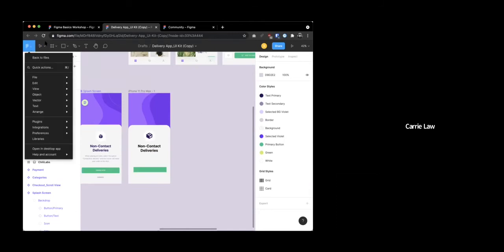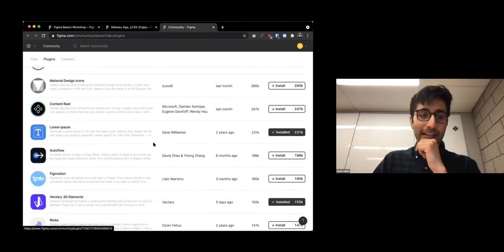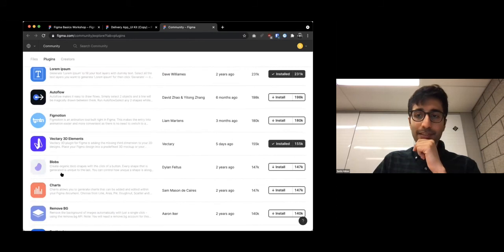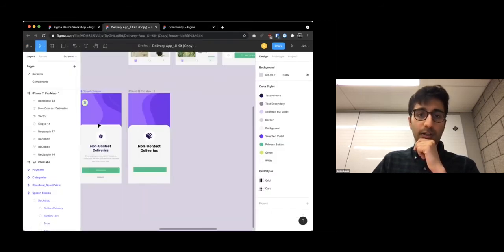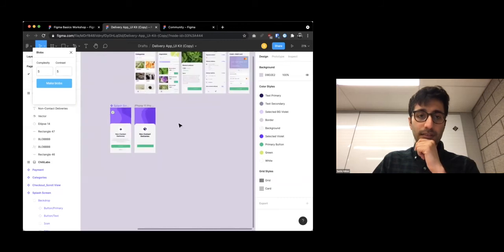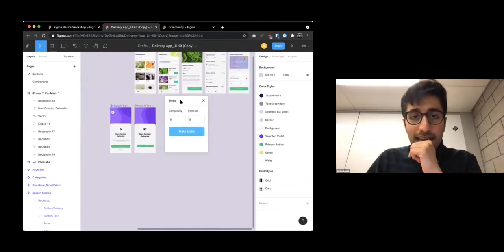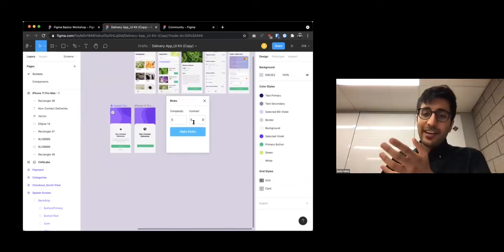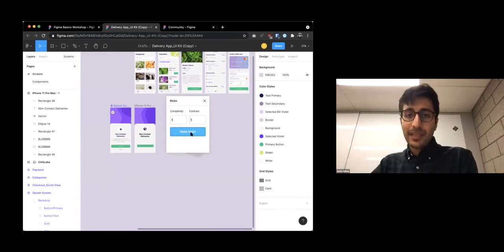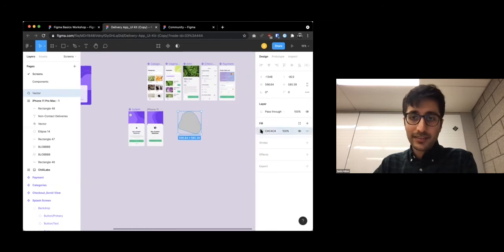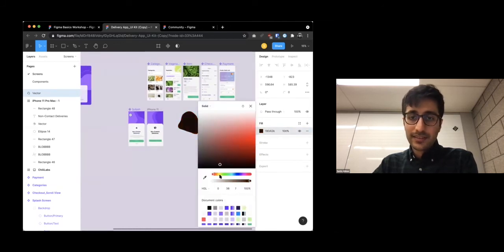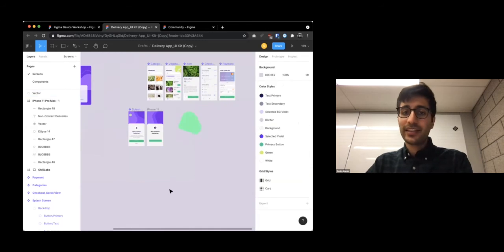And then I noticed earlier that if you go to the community plugins area, I did see a plugin for blobs as well. So we can try that. I'm gonna install that. Go back here, plugins, blobs. So it says complexity, contrast, I have no idea what that means, and then make blobs. So we're gonna make some blobs. And it just made some for us here. So yeah, there's a plugin for just about everything.